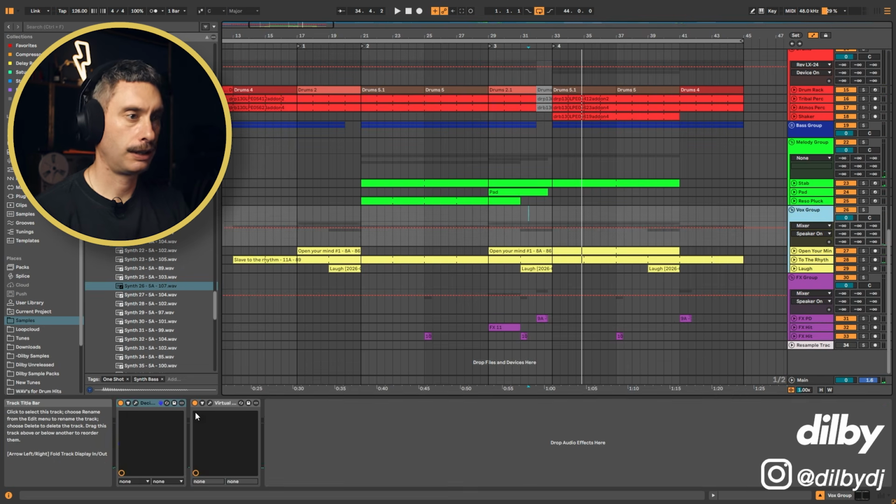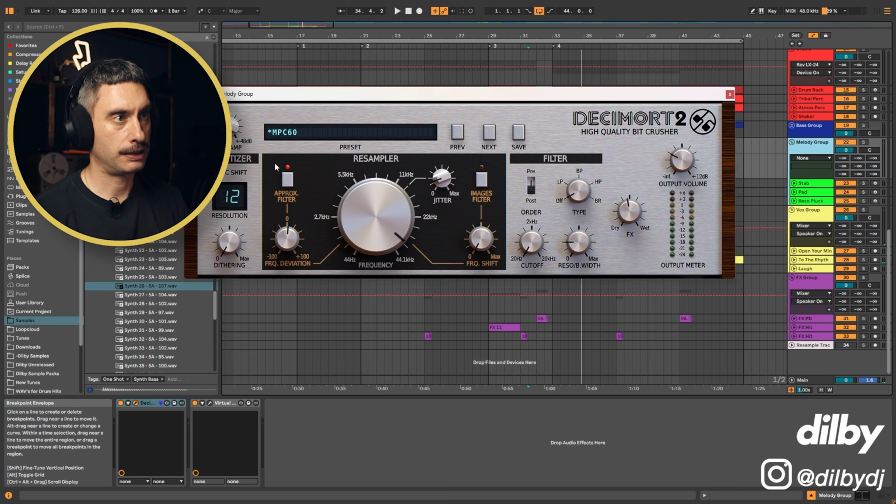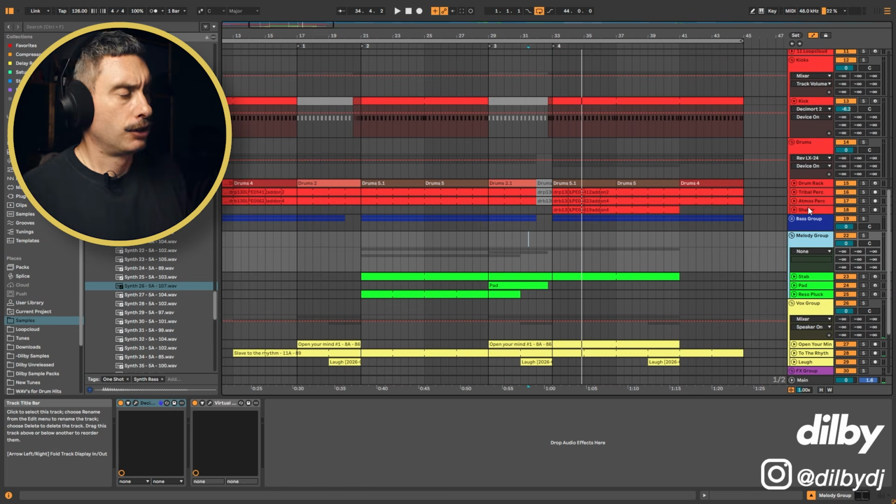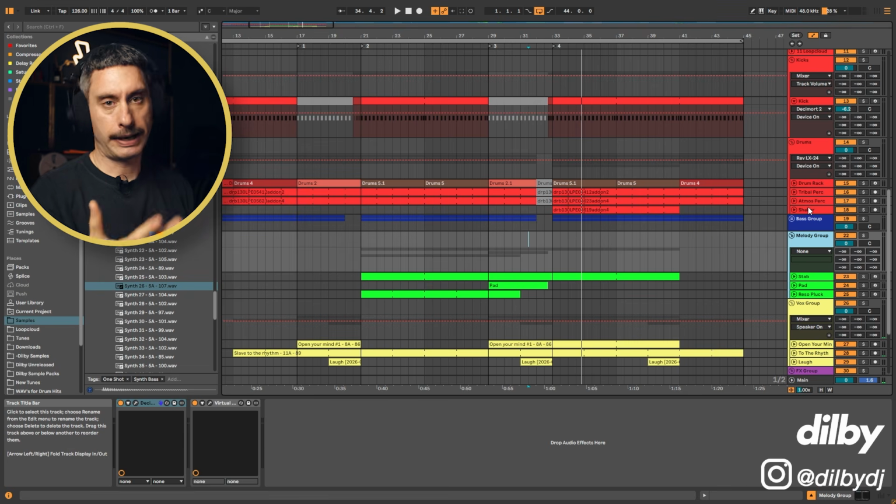I've also got the Decimort on each of these groups with the MPC 60 setting. So that's really helping to give everything that kind of grittiness, but in a uniform way. It's recreating the fact that we were using the same source, the same sampler for all of this production.